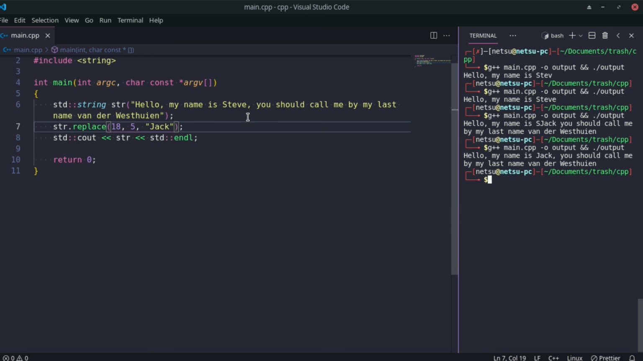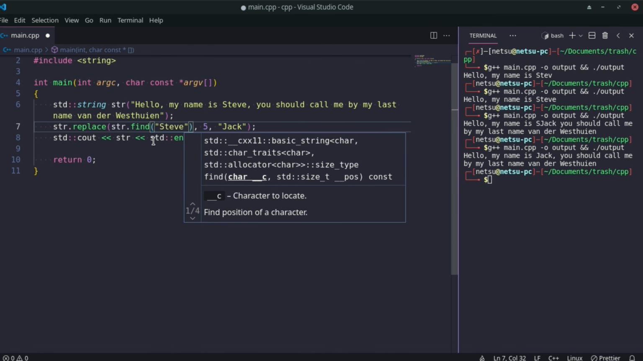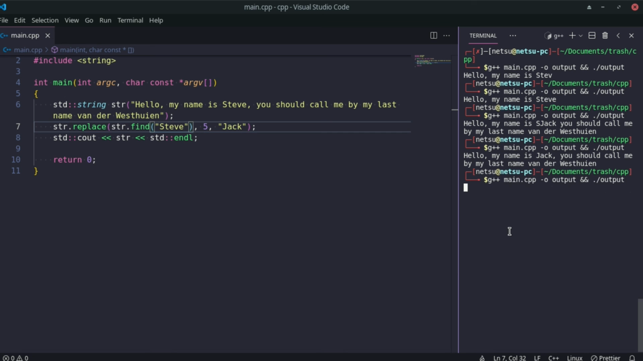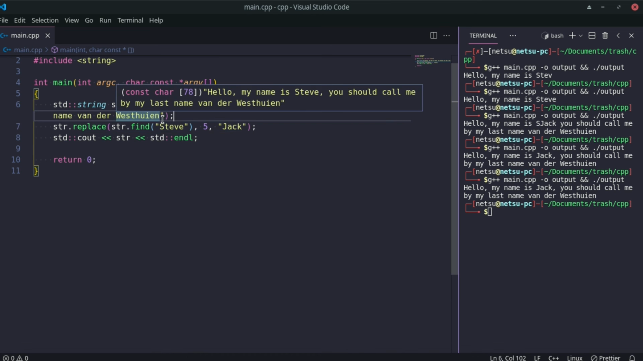So that's pretty cool, so you can replace an item in a string. A useful thing to do here is you can say str.find, and we can say Steve. Now that will basically automatically do everything for us. As you can see there, my name is Jack because it found it by this one right there, and then we said how much.